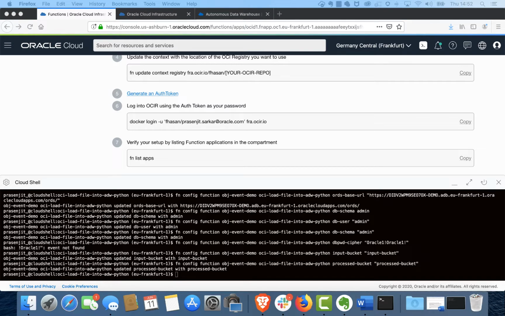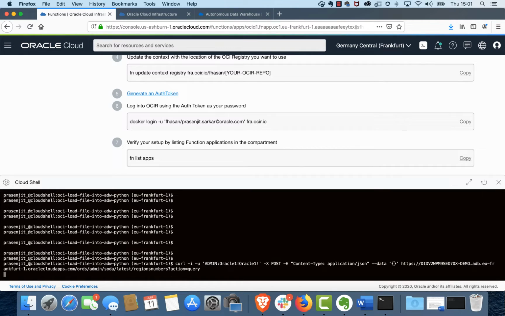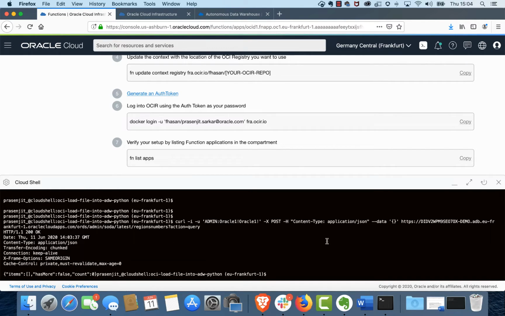Now what we have to do is create a collection. To do that, we need to run a curl command here. Okay, so my collection has been created, which is called region numbers. Now what we have to do is to check the data within that. Okay, so you can see this data has been processed, and I can see this JSON data in here.